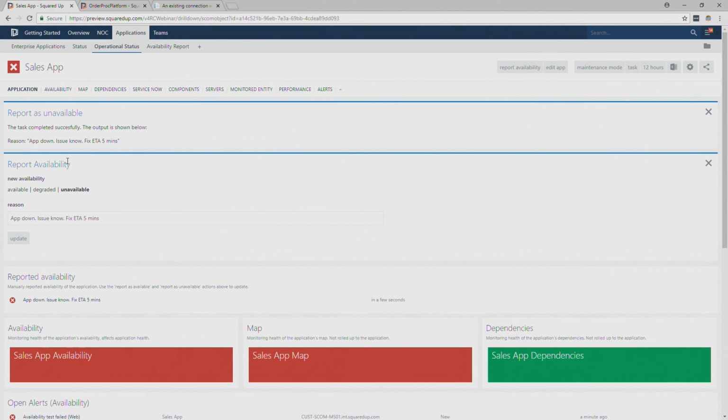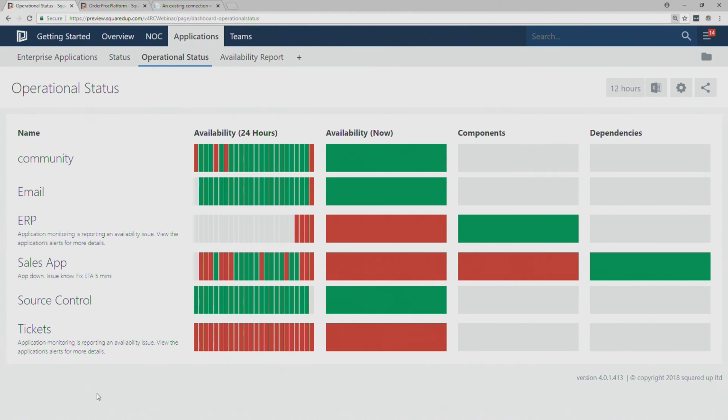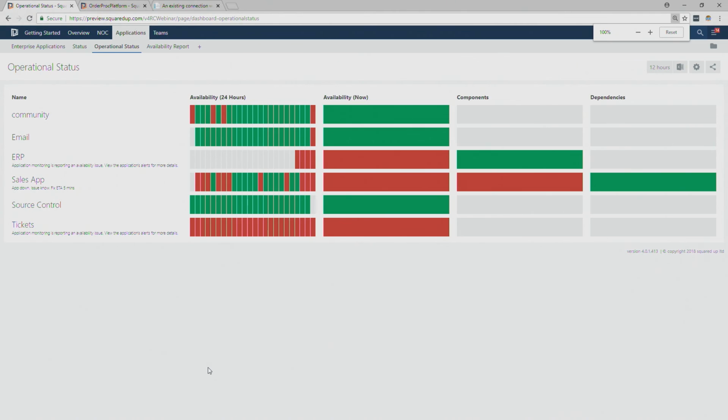Now, the application was already showing red because SCOM had detected it, but now we've overridden that with a message as well. So we come back up to our status dashboards. We can now see that we've got this message. Let's zoom in: app down, issue known, fix ETA 5 minutes. So rather than just a generic availability issue, we've now got a really meaningful end user service message.